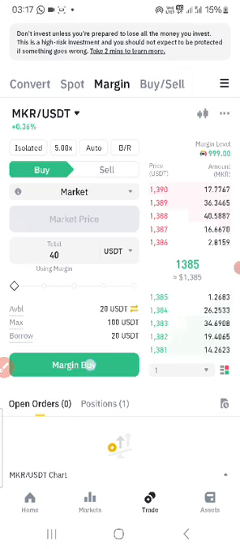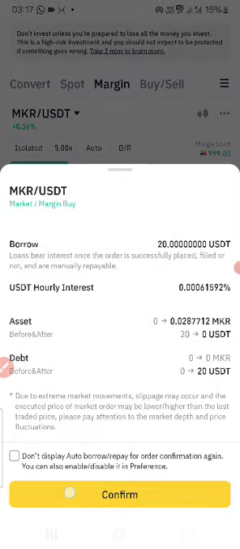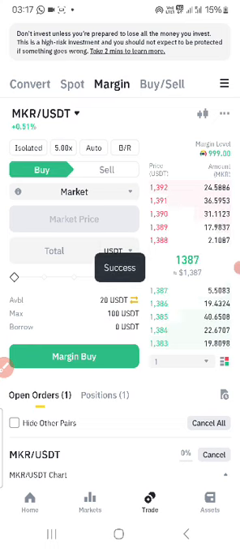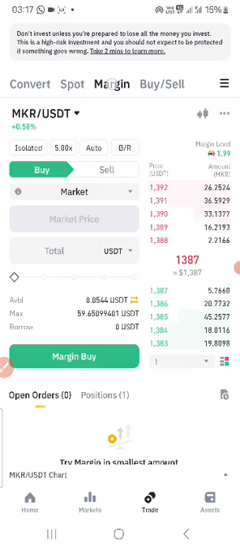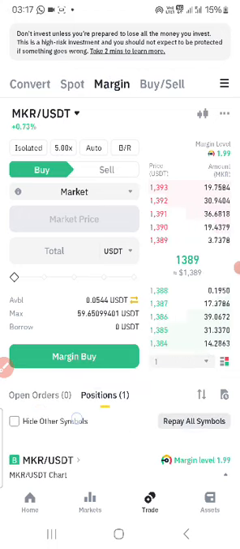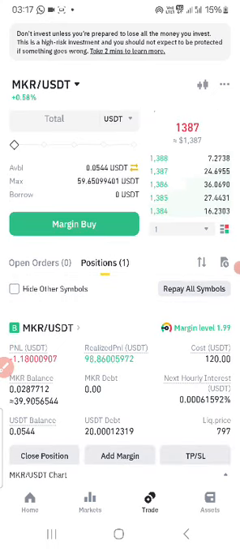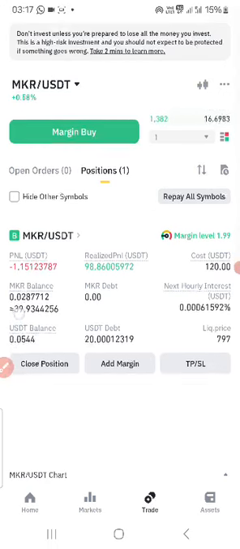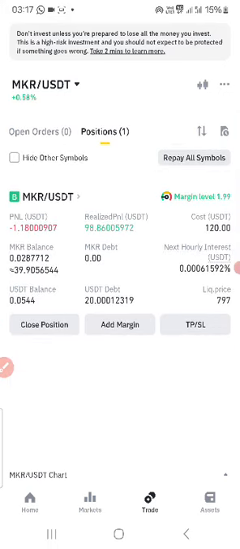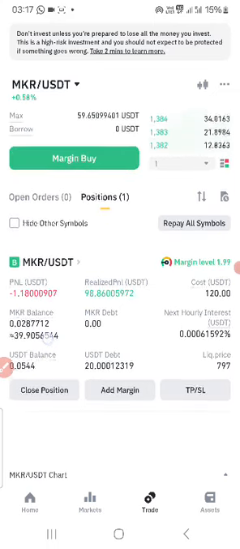So I can now click on what? Buy. You can see I've bought, this is margin. So I bought with borrowed money. You can see this is margin here. Under this position, you see that I have margin buy. Okay, so in my portfolio, I have $20. I have $40. So that's what you're seeing. MKR balance is 39.9. All right.